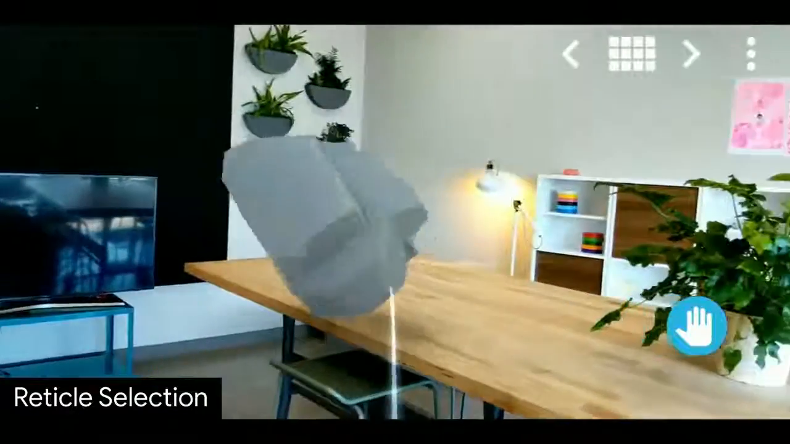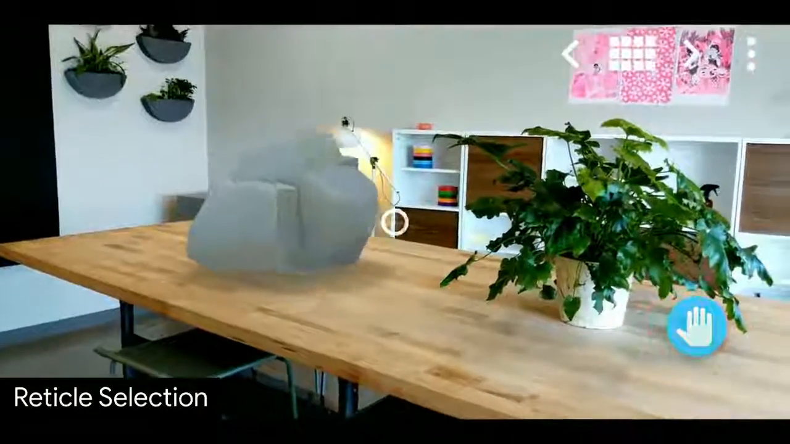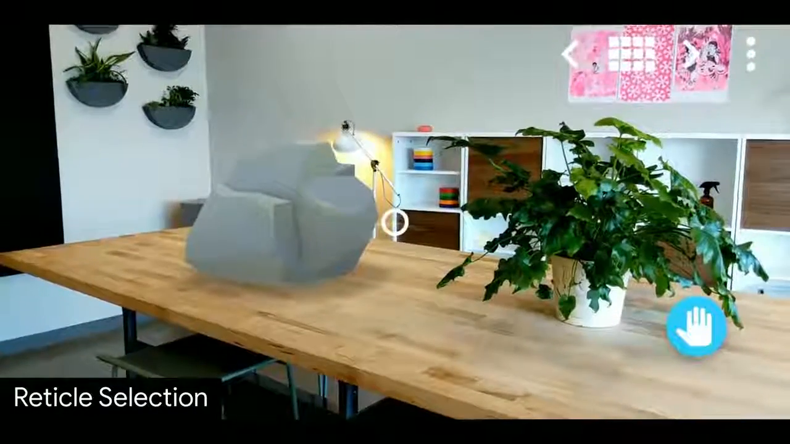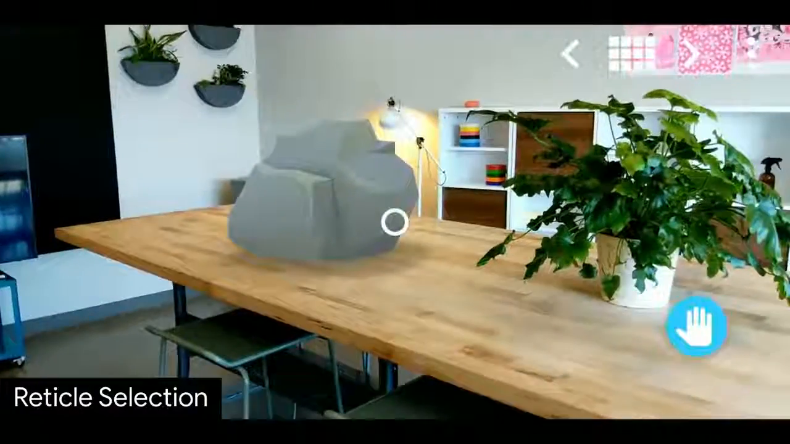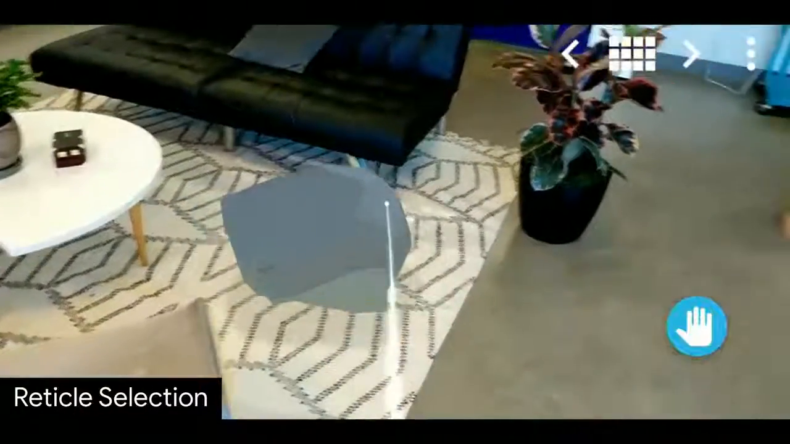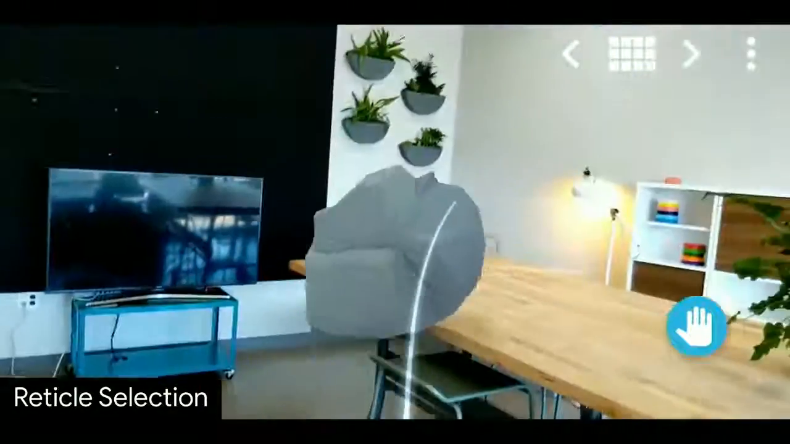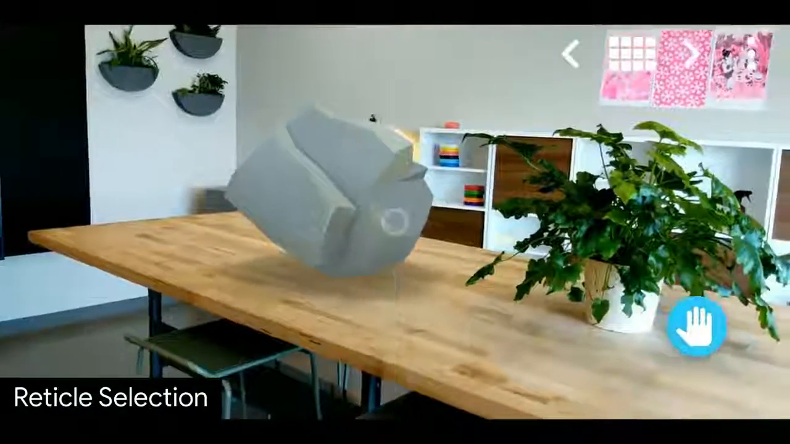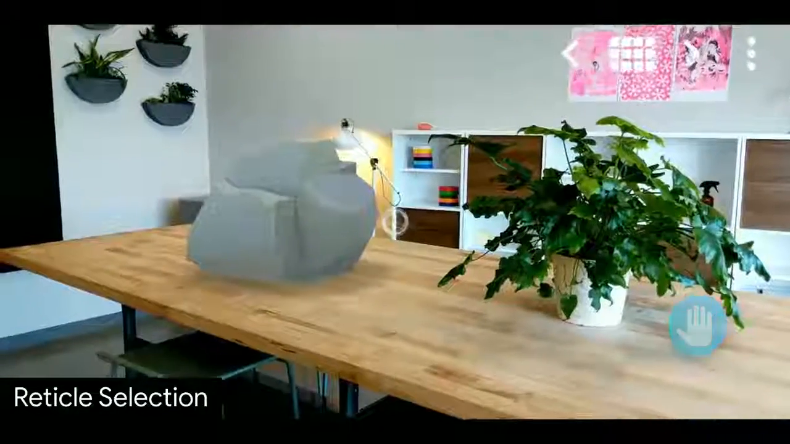And as you can imagine, if a user is selecting an object with their finger and dragging it across the screen, you don't have as much screen real estate to see all of the surfaces that the user might want to place the object on. So reticle selection is very impactful here.